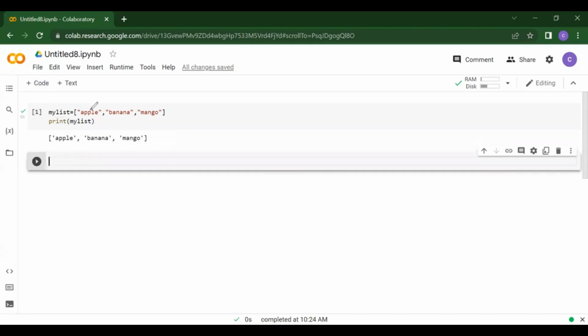Suppose here we have 3 items. How many items do we have here? We have 3 items. First apple, second banana, third mango. The index number will always start from 0. So you will get 0 here, 1 here, 2 here. You have to remember this: in a list, the index number always starts from 0.